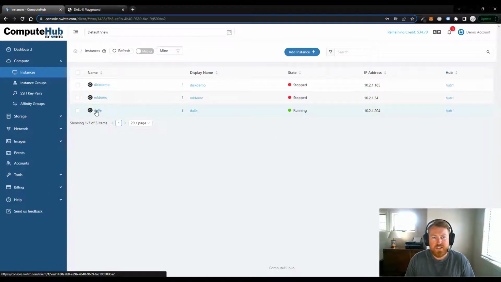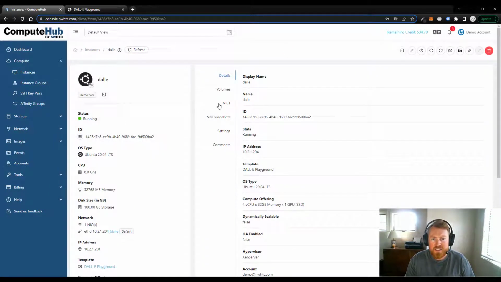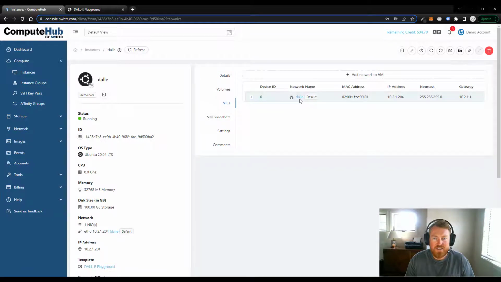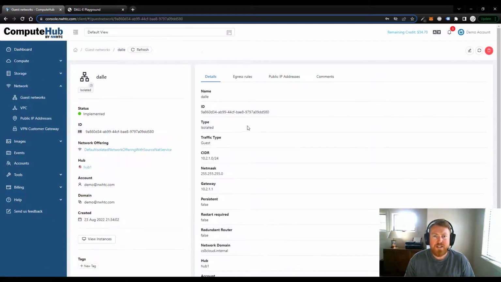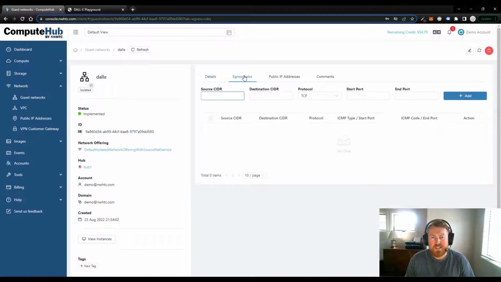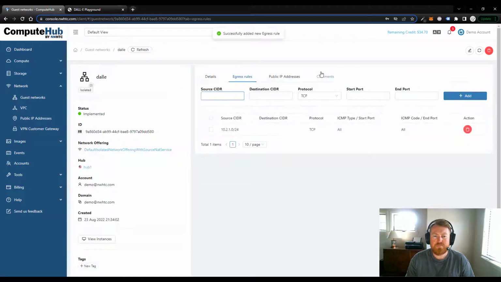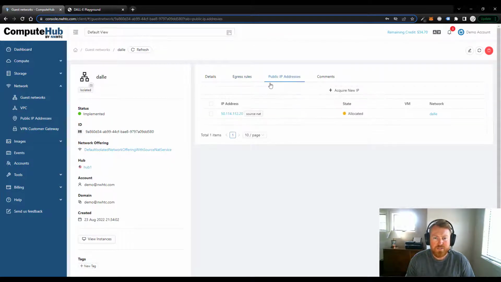I'll click on my instance for DALL-E, click on NICs here, and on the network name. First thing I'm going to do is give it a general egress rule. This will just allow our instance to access the internet. So I'll just leave everything blank and click add. And that's done. Then we'll click on public IP addresses.